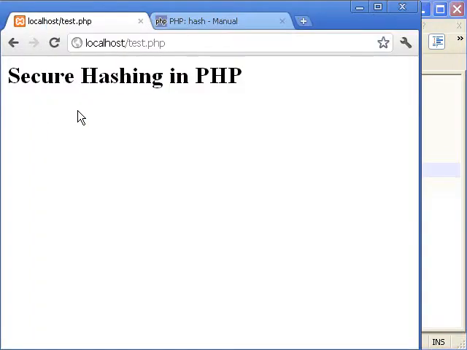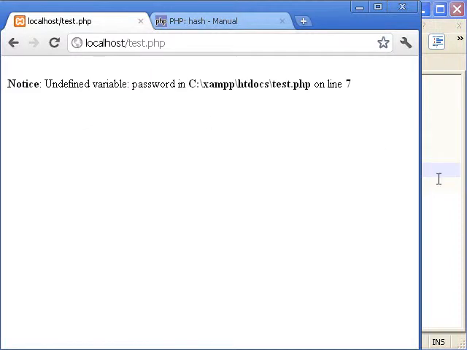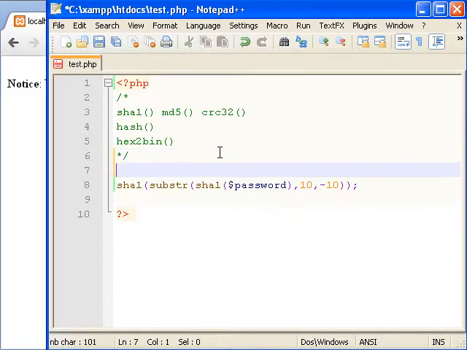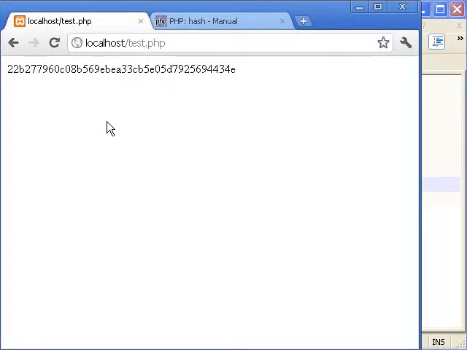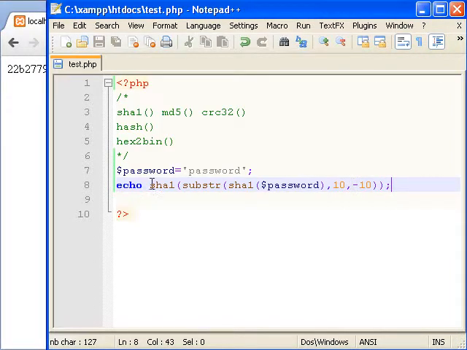Let's just run that. So let's make up a password and echo that. So that's our hash. But say you were to reverse that.